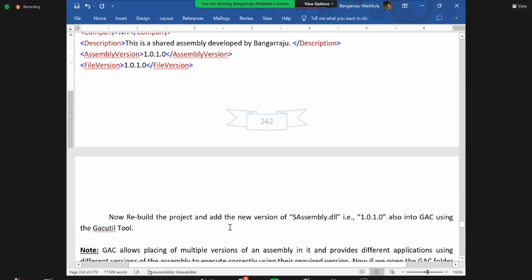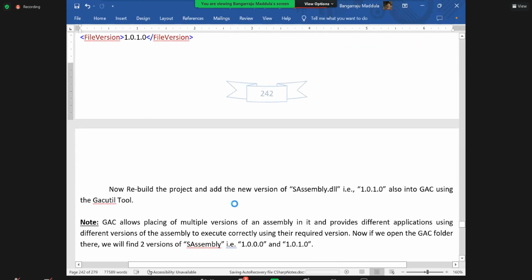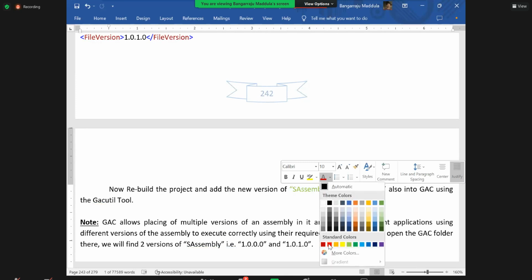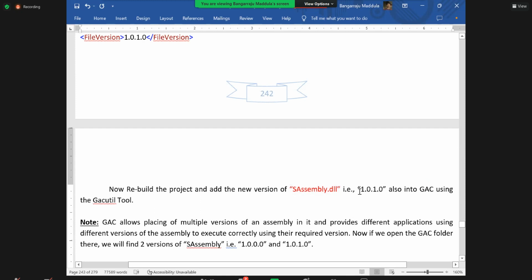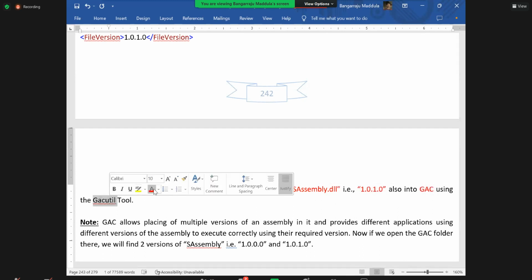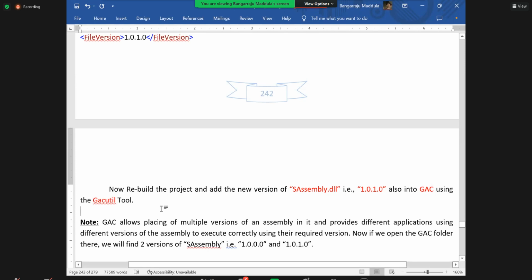What next? Now rebuild the project and add the new version of SAssembly.dll. What is the new version? 1.0.1.0 into GSC using the GSC util tool. Just use the GSC util tool and install the new version also there. Okay, come on, let's do it.